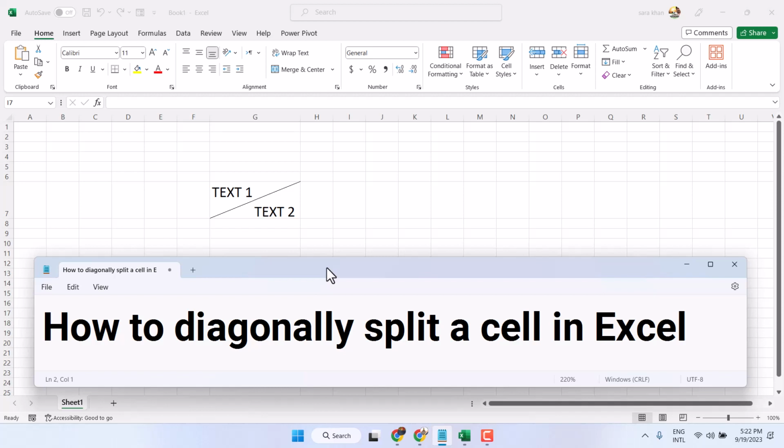Hello guys, in this short and basic video today I will show you how to diagonally split a cell in Microsoft Excel like this.